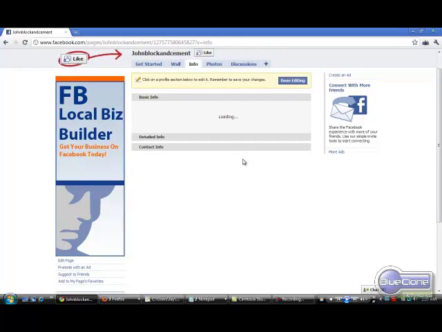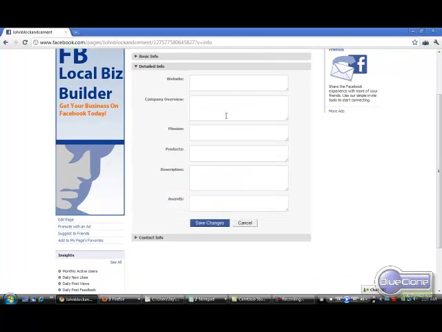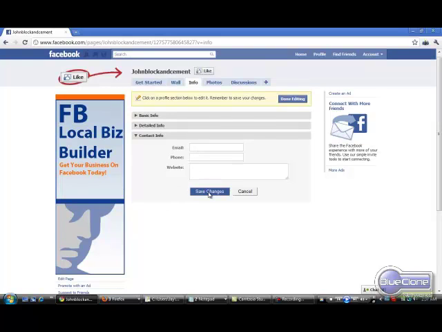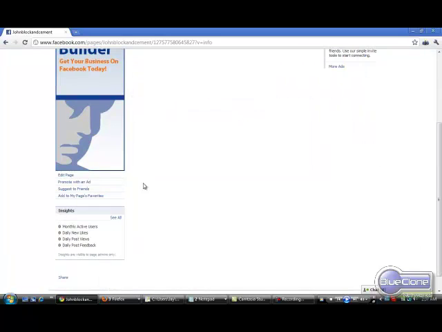We just come here to Edit Information, and that would allow you to go through. First it would start with basic information: address, city, zip, founded year, and then About. I think that's really just a small area to put in the About, because it gets way more detailed here: website, company overview, mission, products, description, awards. And then, of course, contact info. Be as specific as you want to be. Just because it allows you the option doesn't mean that you have to fill in phone number, email, website. That's entirely up to you. You would just save changes when you're done editing. So that's the first place you can change those options.